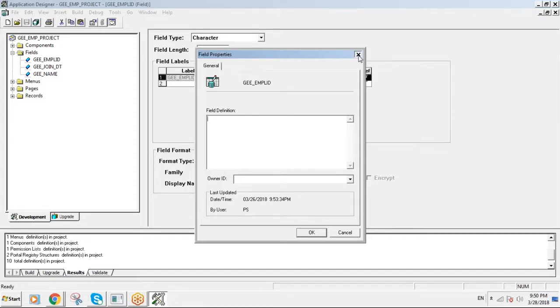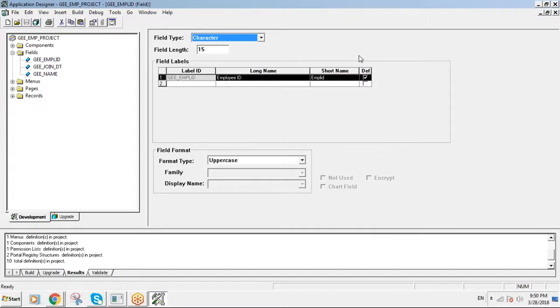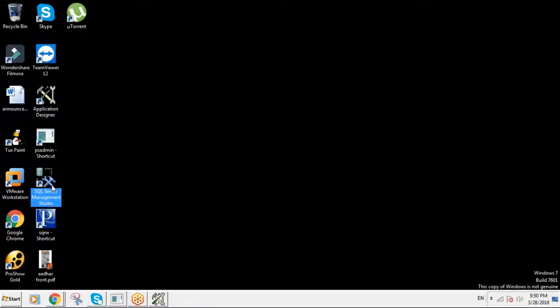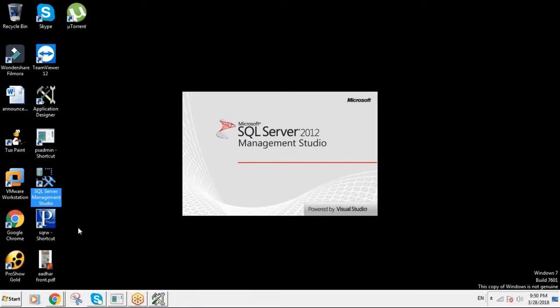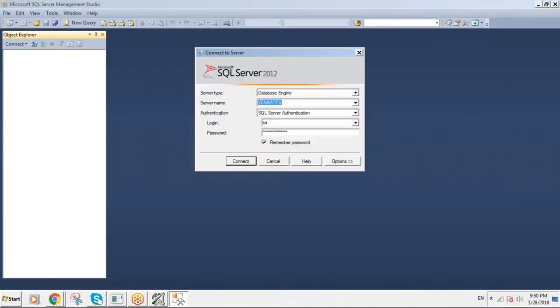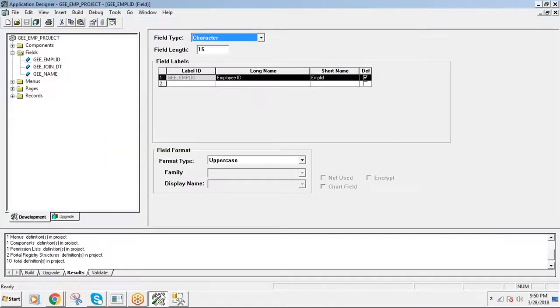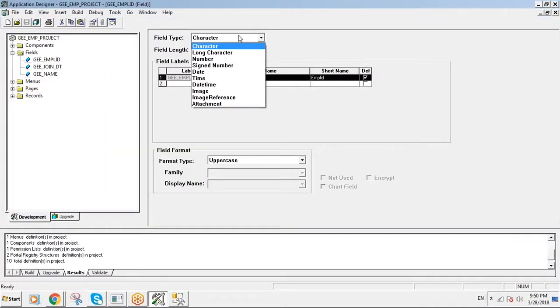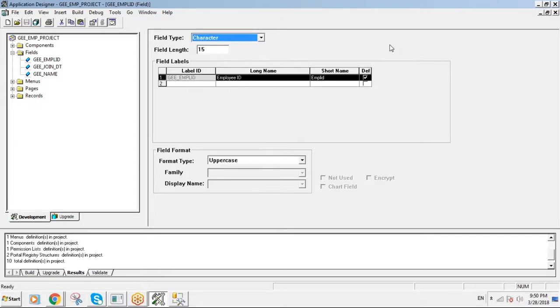Now, field. Already I told you, it's nothing but a column in the database. In the database, we call it a column. In application designer, we call it a field. Now, in the next layer, there are a number of field types. Character, long character, number, signed number, date. We will go one by one.